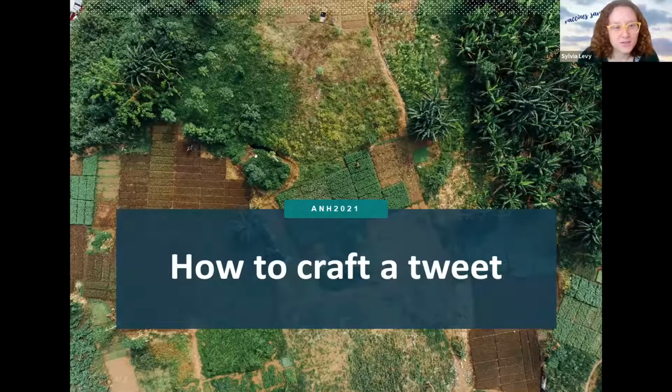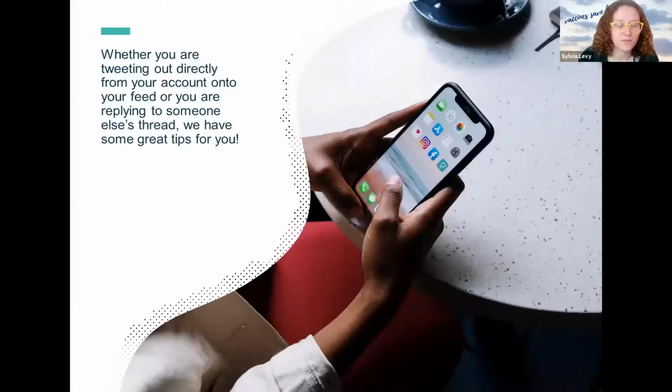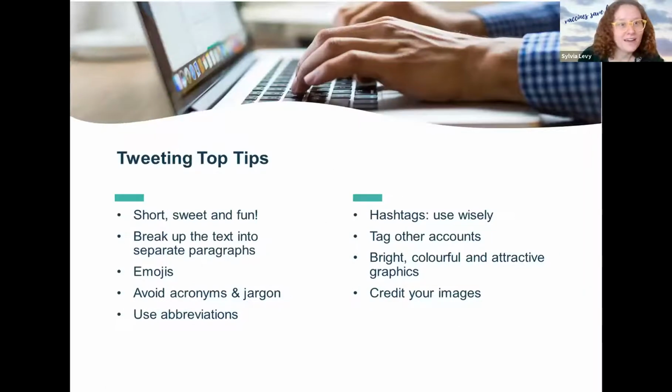Now we're going to do a few quick notes on how to craft one great tweet. And this will look different for everyone in different contexts, but here are some tips that I have for how to make your tweets effective, engaging, and colorful, exciting.